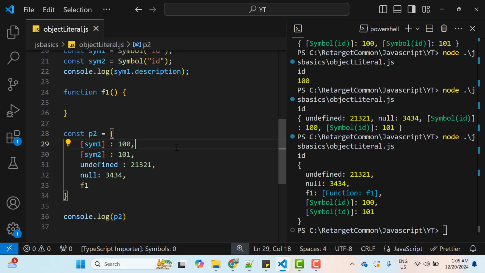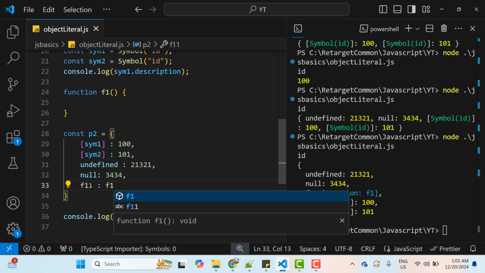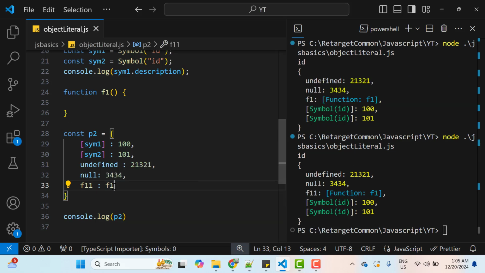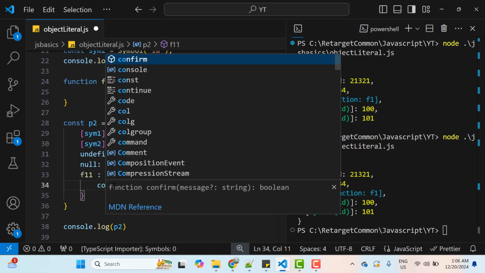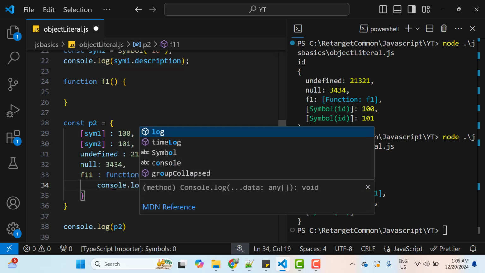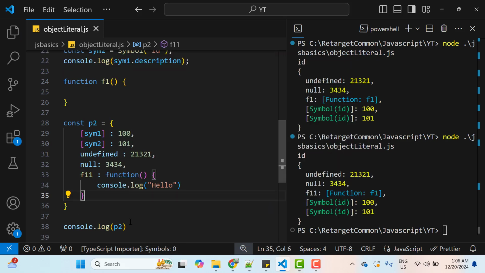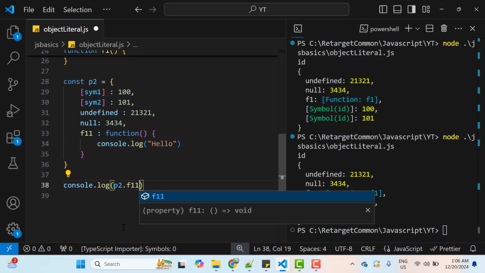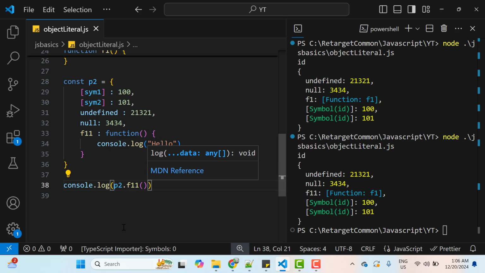Or you can use some different name as a key to store function, maybe f11, and then pass the value f1, which is the function reference. Or we can directly define the function here as well. Maybe let me add a console.log hello. And to access the function, I can use p2.f11, and I need to use parentheses so that the function will be called.